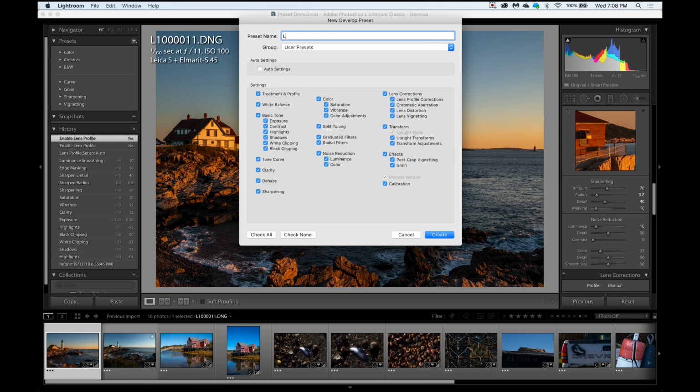So for me, this is a Leica S007, and you can personalize it. I could say David's Leica S007 preset, if it helps you out. You can call this whatever you'd like. So I'm just gonna call it David's Leica S007 preset for argument's sake here, for just demonstration.